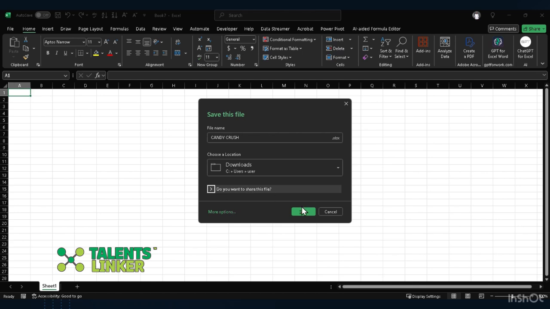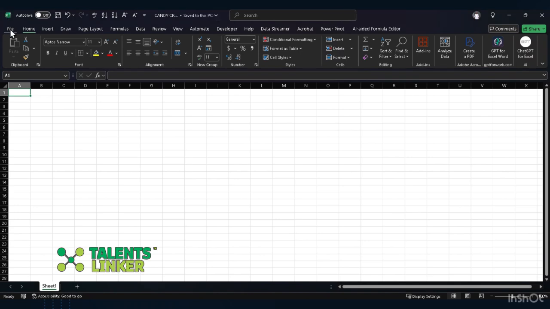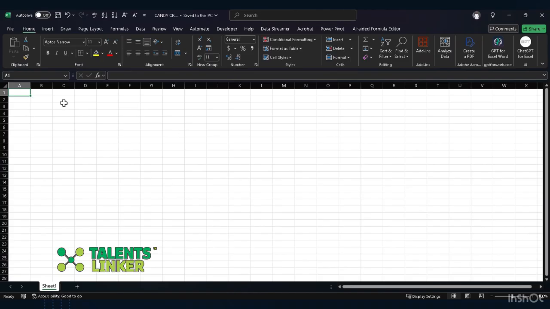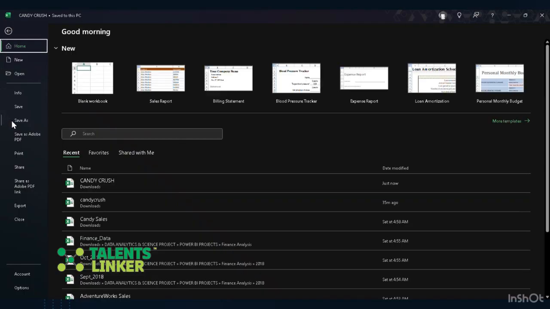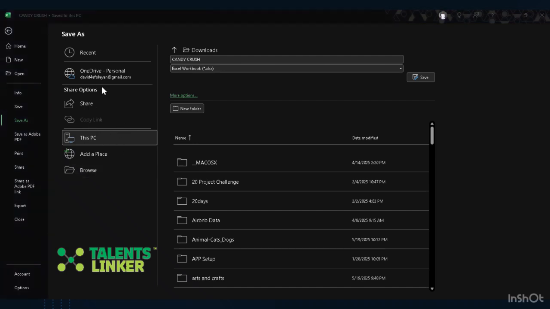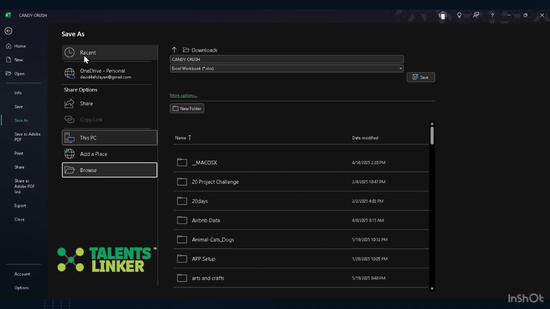You want to share the file and you can save, or you can go to save here to save your file, or you go to save as to save your file. So here you can browse the location you want to save the document, and the document will be saved.